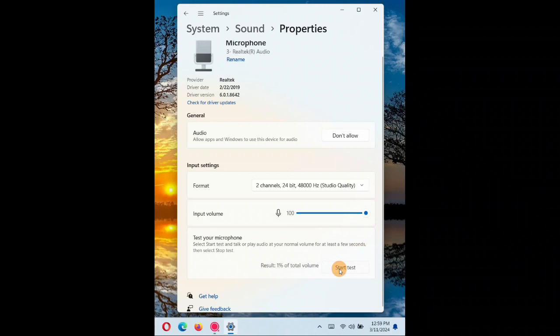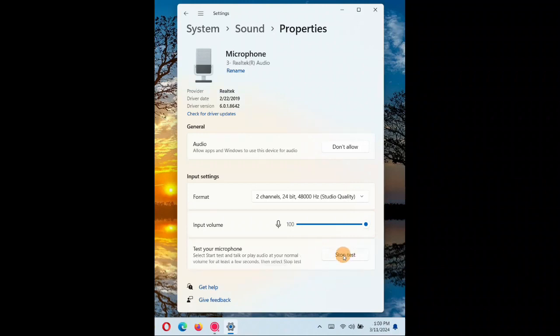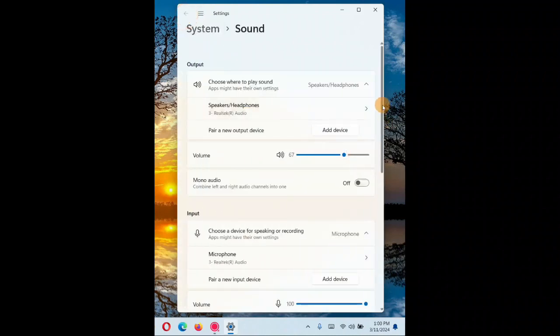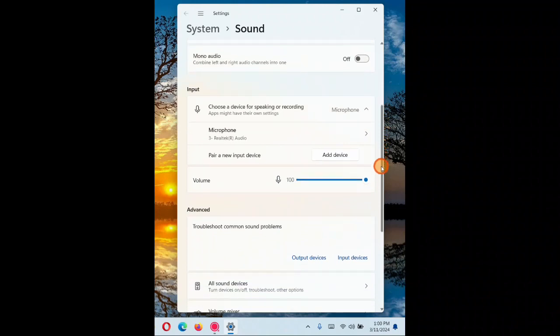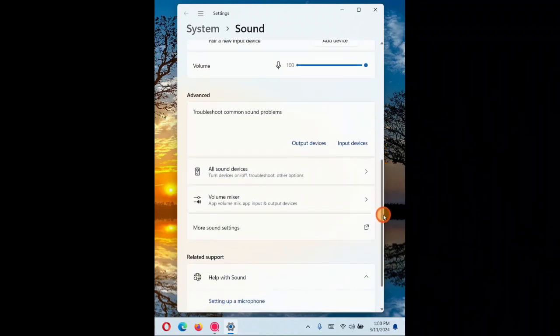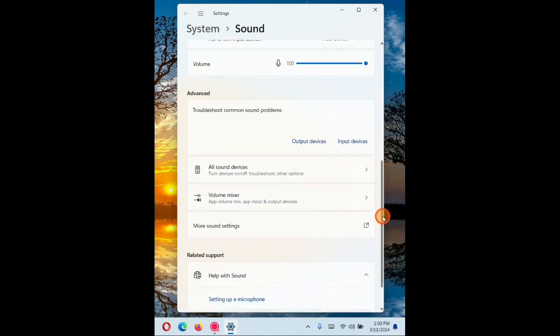Again, now you're going to start the test. When you speak something and you stop the test, you can see the input volume is 0%. That means no audio at all. I'm going to start the test. Now it is 7%. 7% means when you play the audio video after recording, it will have a very low volume. So you'll come down and now here you have More sound settings.